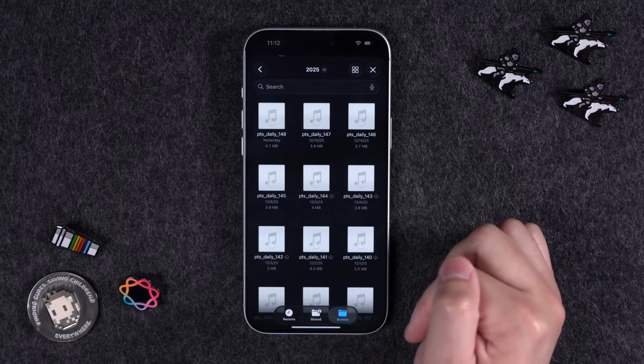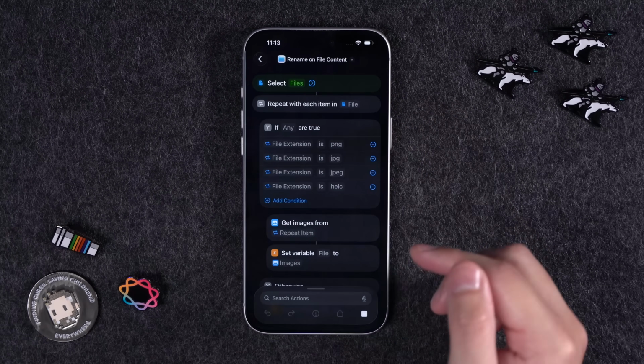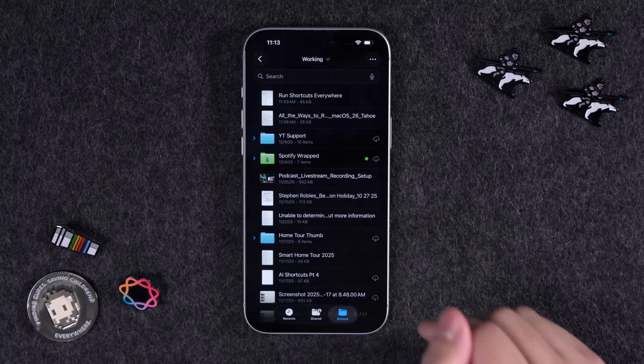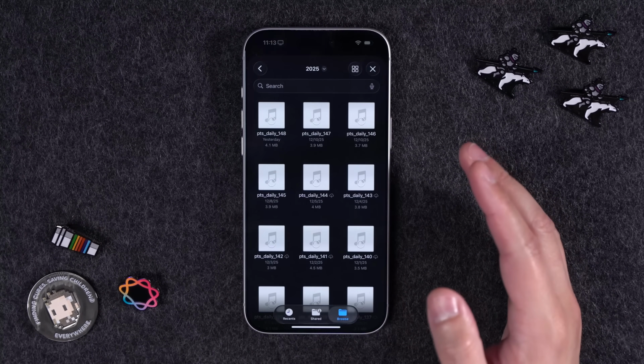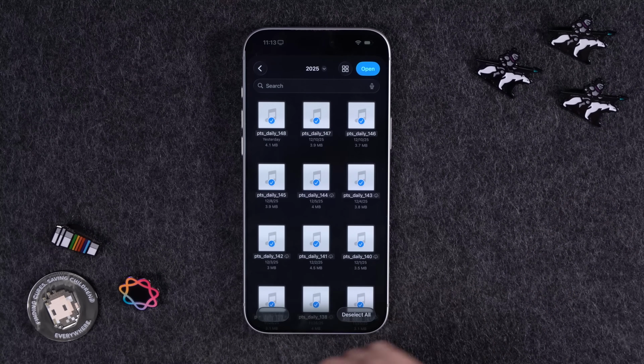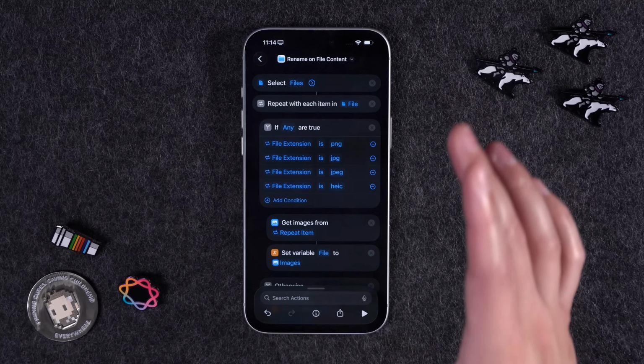Let's also see what it does for an image. You'll see this image right here, the name is just gibberish, but if I run this through the shortcut, and let's see what it renamed it, podcast live stream recording setup, that looks pretty good. And when you run it, you can also select multiple files, even selecting all of them in a single folder. So you can select all, have it rename all those files. So when it comes to renaming files, I think this shortcut is going to be the one to help you long term.